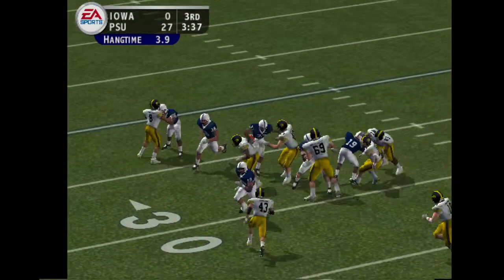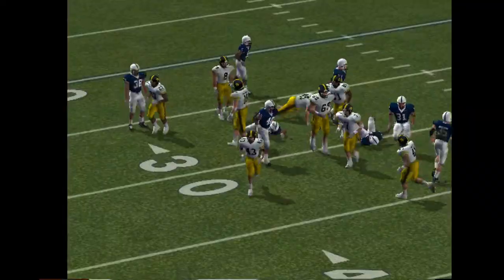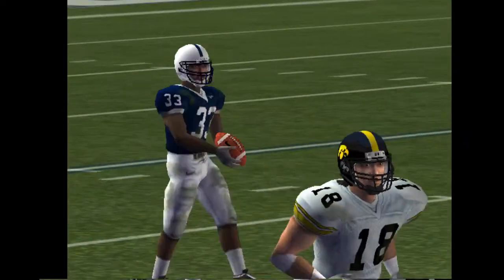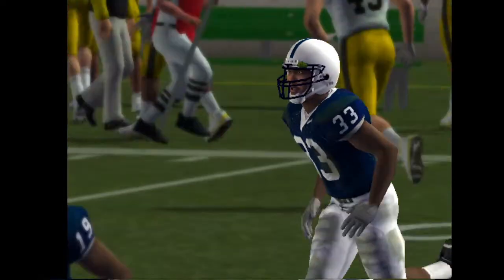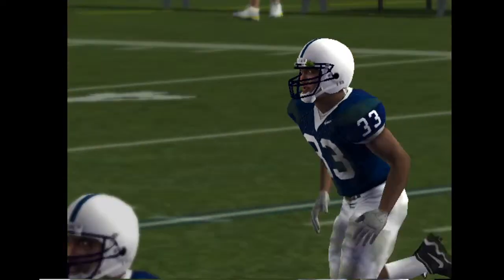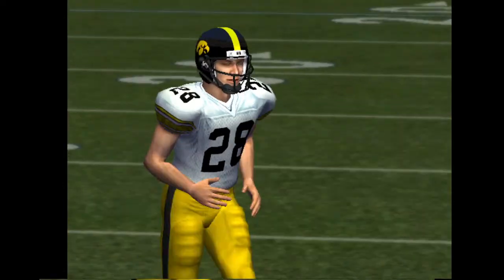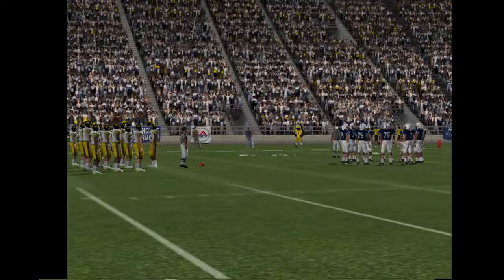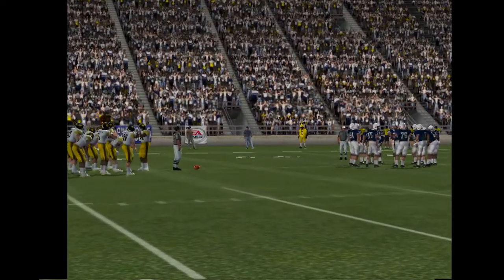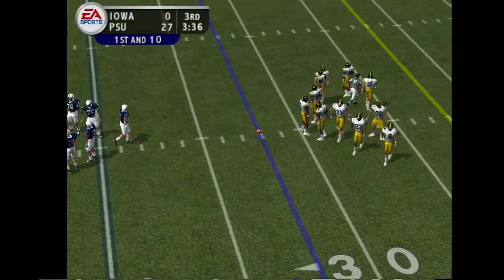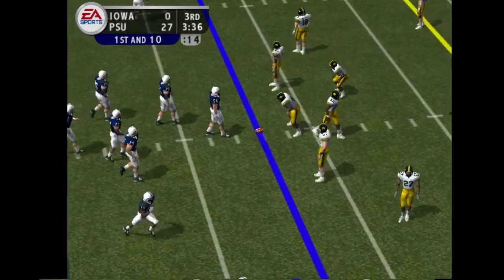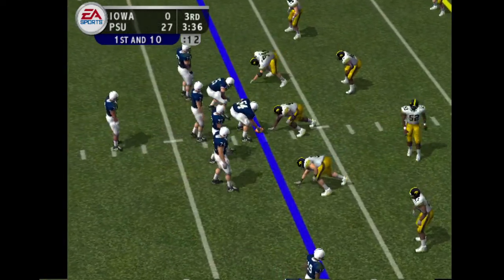Here goes Scott. Here's the return. Looks like to the 27, maybe the 28. That's where Penn State will start the next drive. Opening drive of the second half for Penn State, they were able to score 7. Let's see if they can pile it on again. Iowa had some life on offense for a minute there, but unfortunately it didn't last too long.